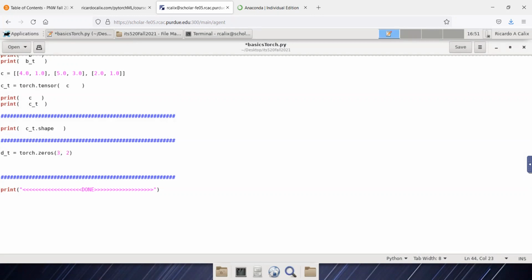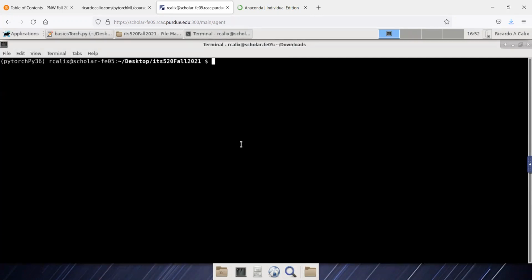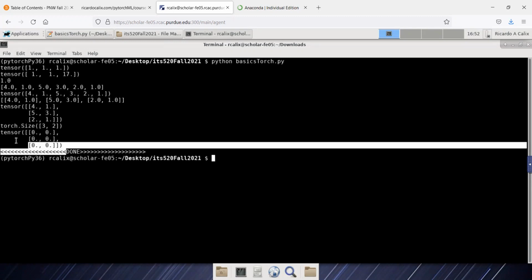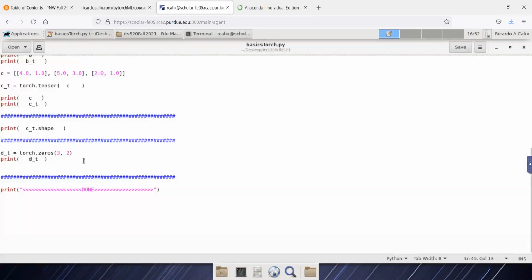So this time it's going to be a 3 by 2. Now if I want to take a look at it, I can just print it. So I'm going to print d_t. I'm going to save it and hit clear here. And you can see I've created an all zeros tensor that is 3 by 2. So the contents of it is all zeros. All right, so let's just keep going.